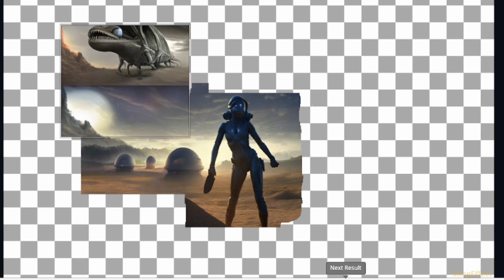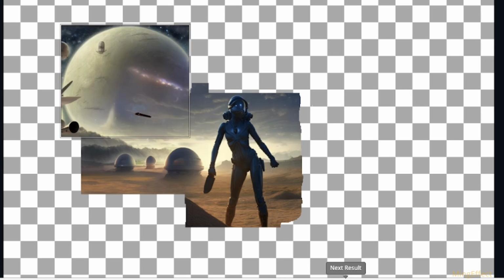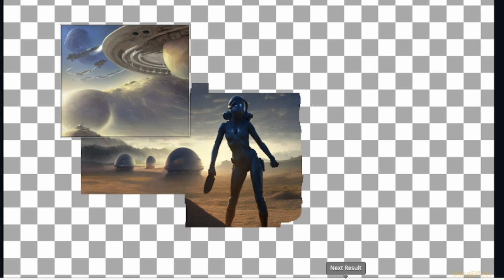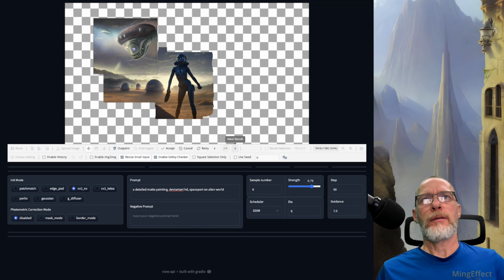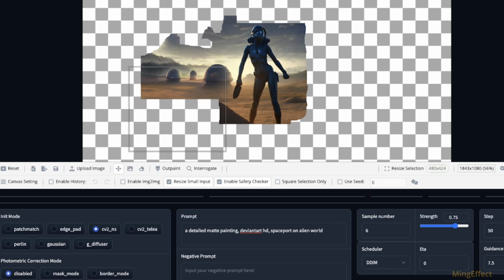We've got alien creatures, okay. Interesting, but different and wrong perspective. Okay, I don't like any of those, so I'm going to just go somewhere else for the moment. I'm going to just have it work on this area, and we will again go down to 5 and outpaint.